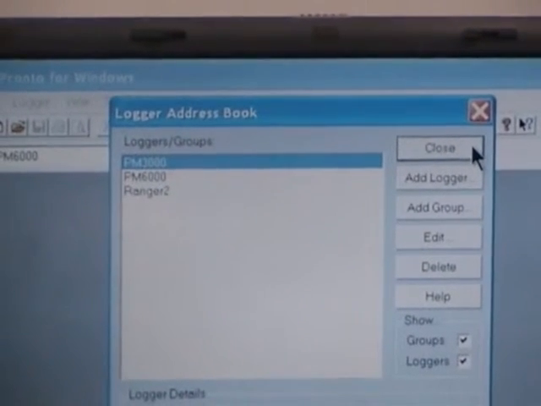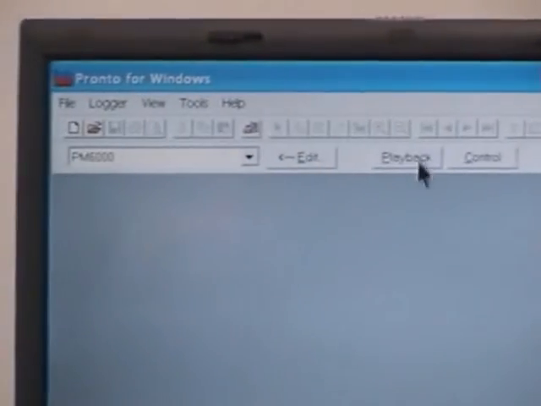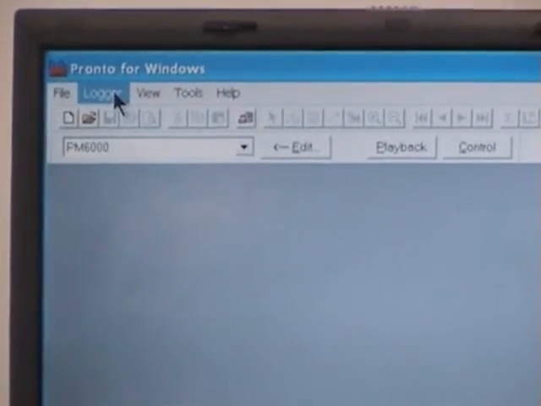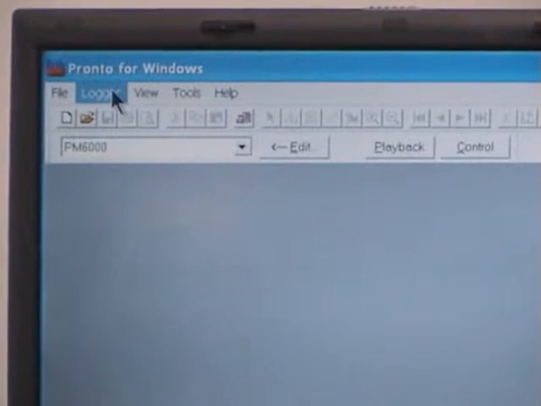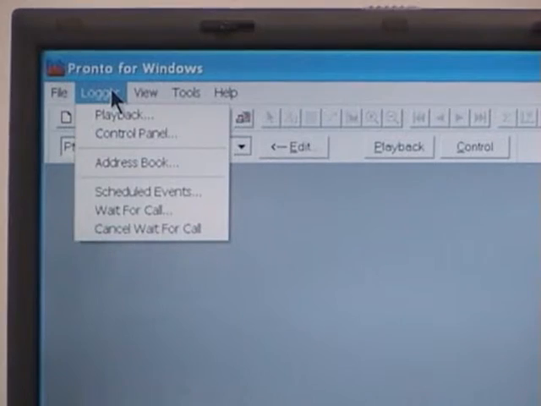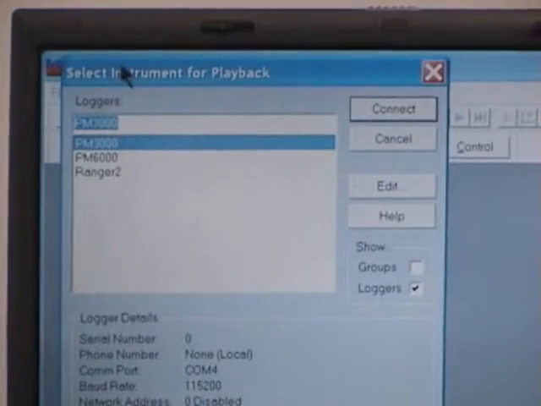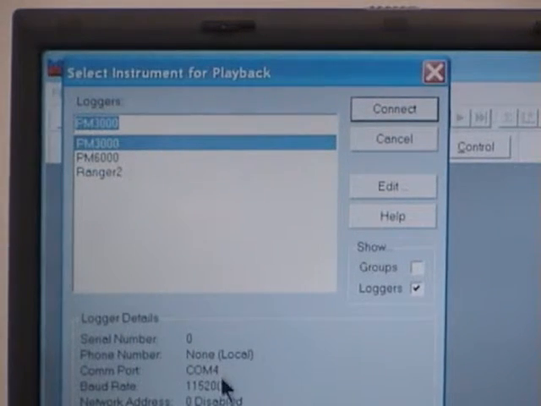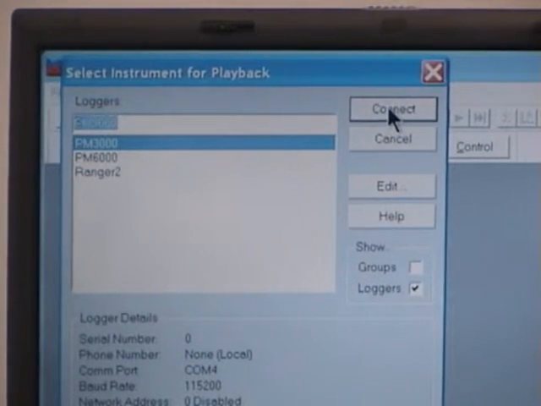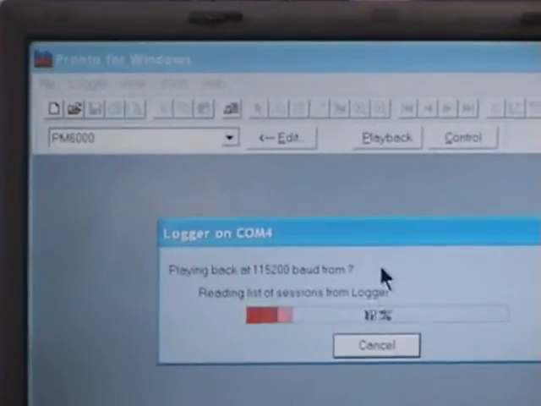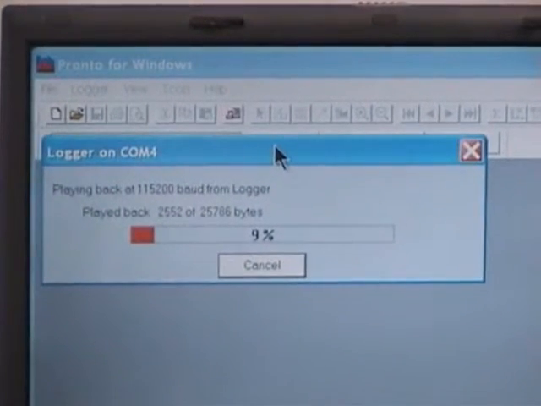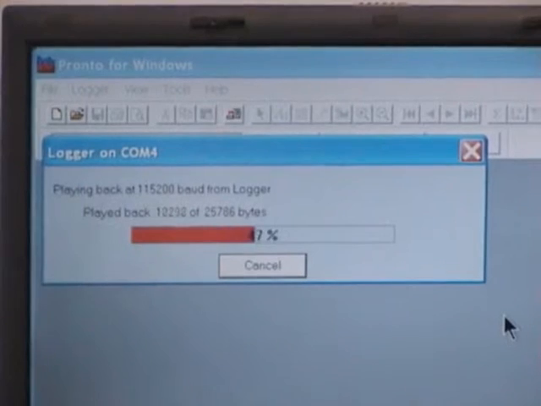We could download right from this point here, but we're going to close this screen. Now, when you normally would hook up to your PM3000 to do a download, you don't have to do the address book again. Click on Logger, Playback. It's over here. Go to PM3000 as your choice, COM4, 115 kilobaud. We connect to it, and it begins the download and recheck process here.